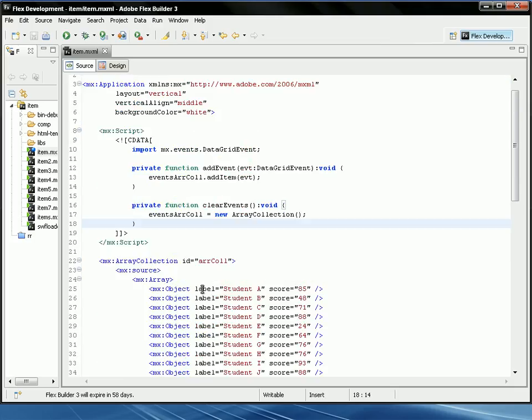So totally the ArrayCollection has label as student A and score as 85. It is editable by setting the editable property to true. Now the events are handled by calling the private function addEvent as a DataGridEvent, void, which adds items to the eventsArrayCollection. Now I am clearing the events: the event handlers are cleared by clearEvents with a new ArrayCollection. Now I am running this.